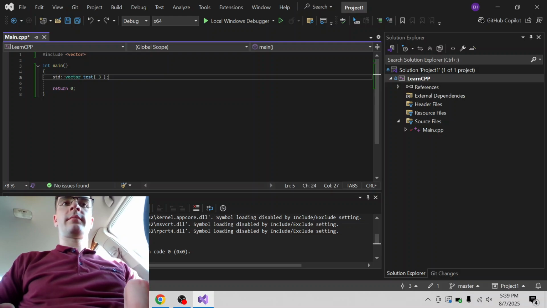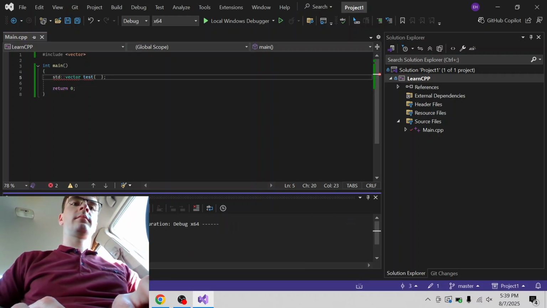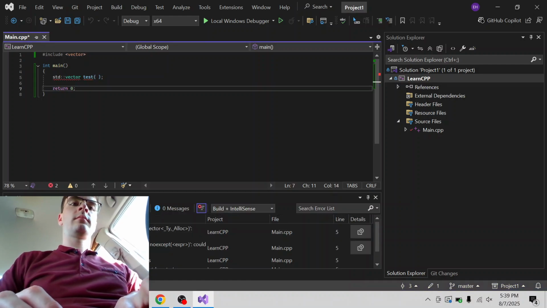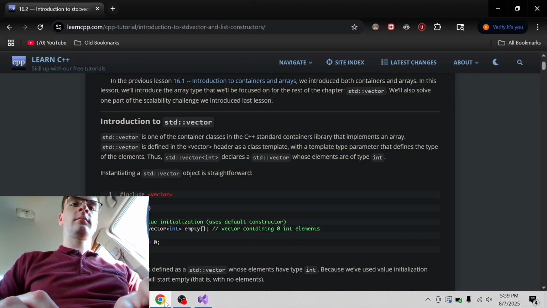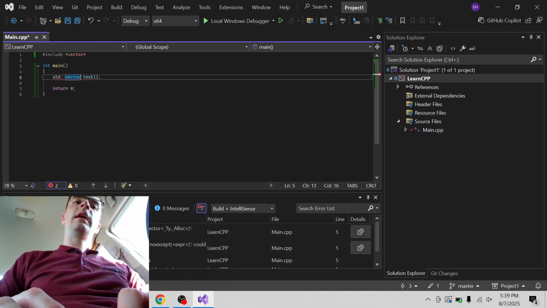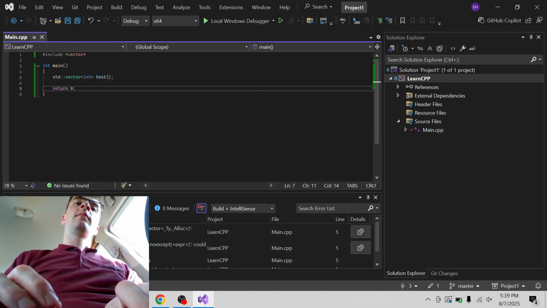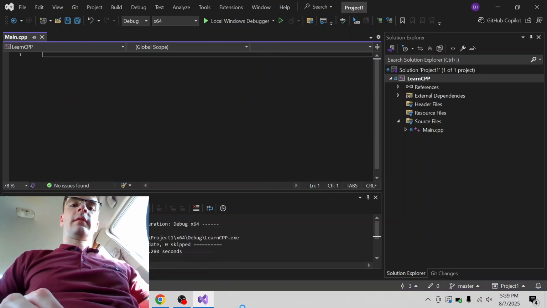Man, I'm tripping now. Oh, duh. We're specifying the type. So it can do class template argument deduction, or we can explicitly say it. Okay, that makes sense.